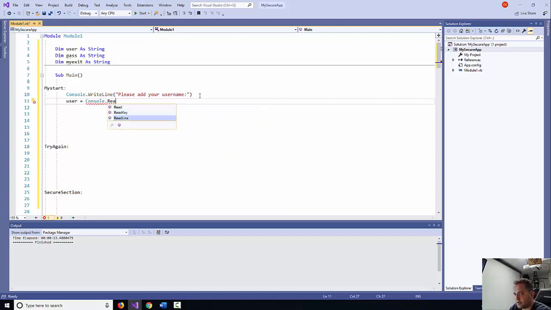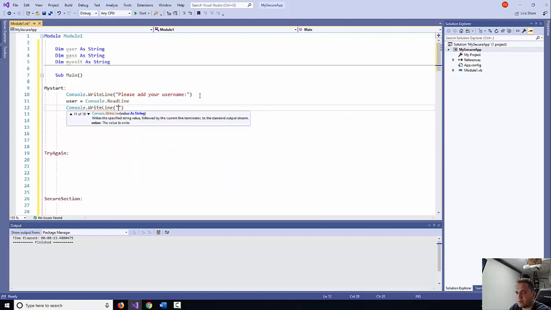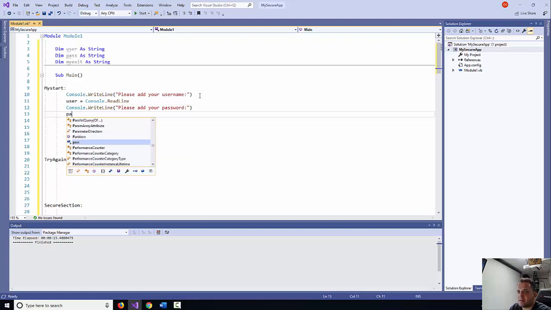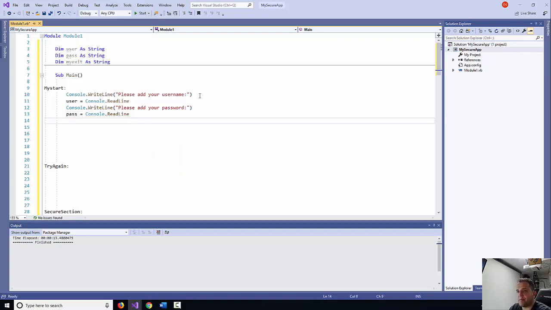So I want to read what the user has typed, and then I will say console dot write line, and then I'm going to request the user's password. So I'm going to say please add your password, colon. Then I'm going to say pass equals, and then type console.readline. Now I've captured the user and the password of the person who tried to log on.